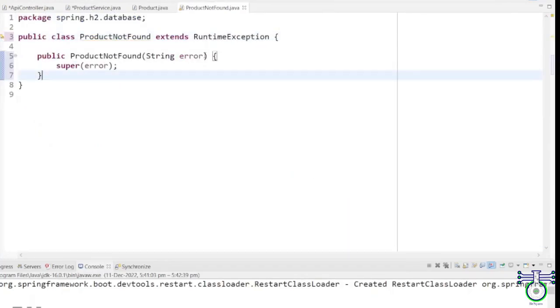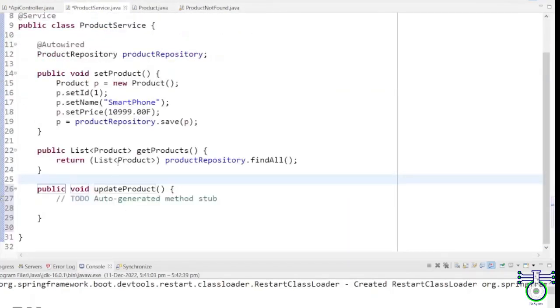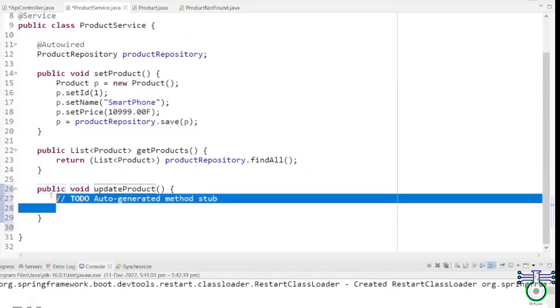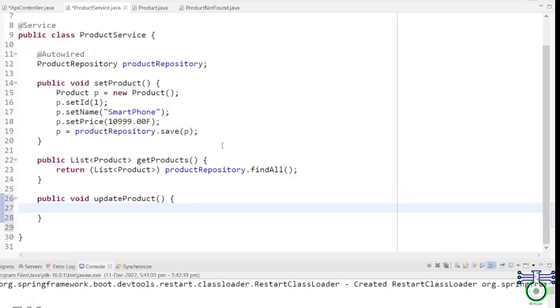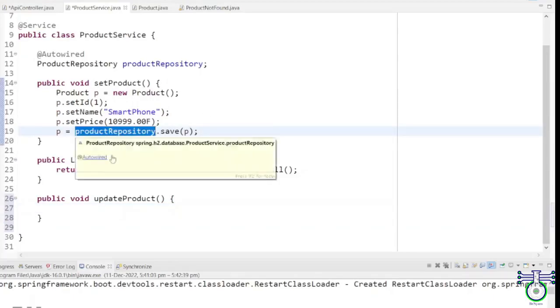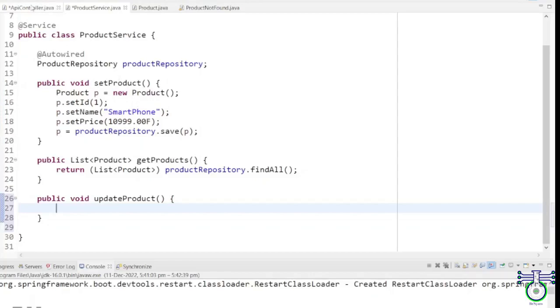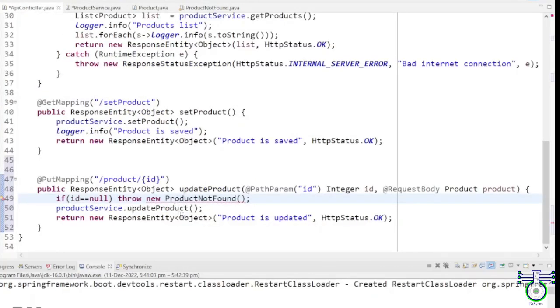Okay, so that's it. Come back to your service. In service, we have the update method. We want to update something. So first we'll check. We already checked the ID is correct, but we need to check whether that ID is present or not. So we'll use this product. We have not sent a certain variable. We need to send ID and the product as well. Both have to be sent.